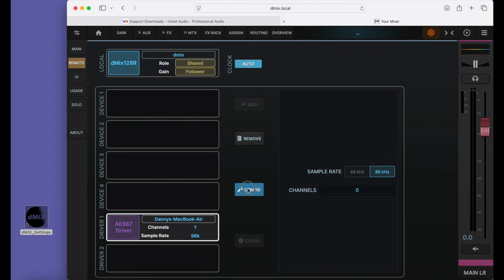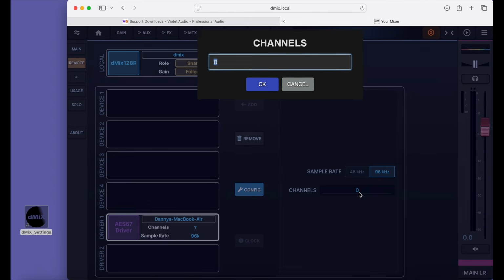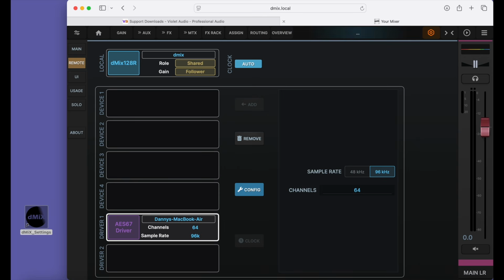Select it, click config, and select the sample rate. We're running at 96. Select how many channels you want. We can do up to 64 channels right now, so let's put 64 in there. After we add the AS67 driver for the Mac, we can wait a couple of seconds.